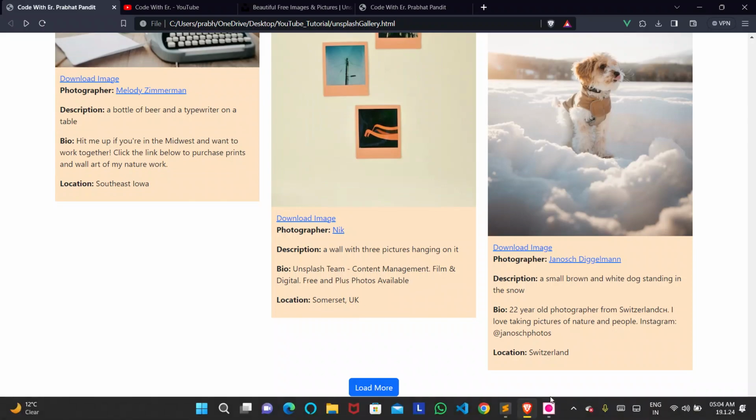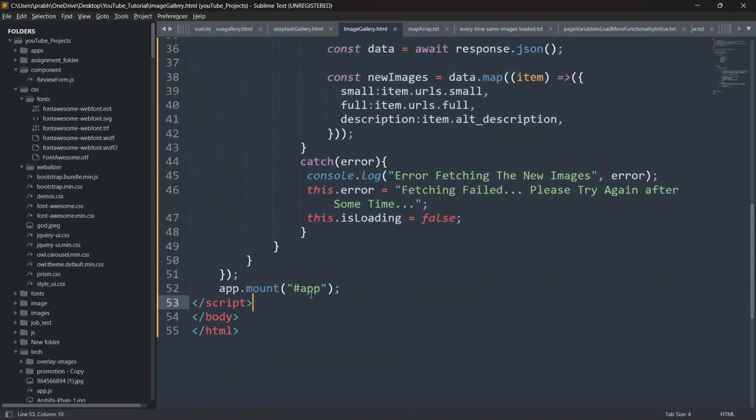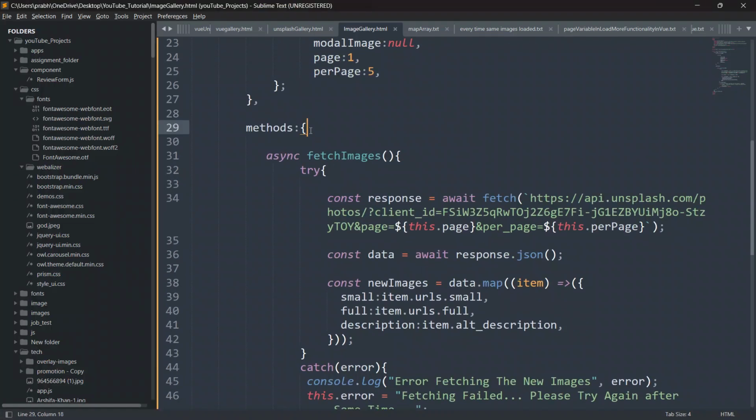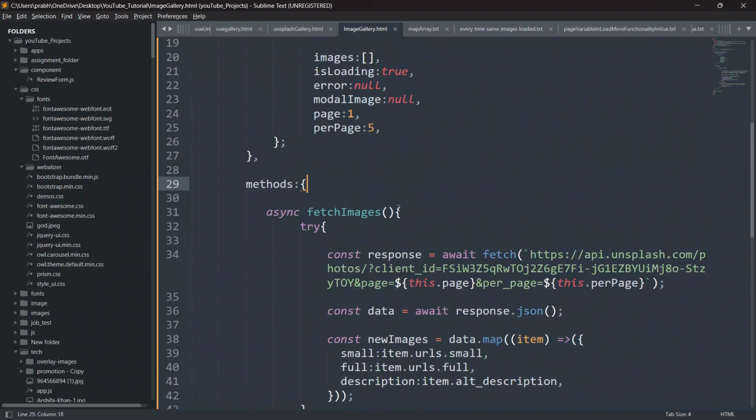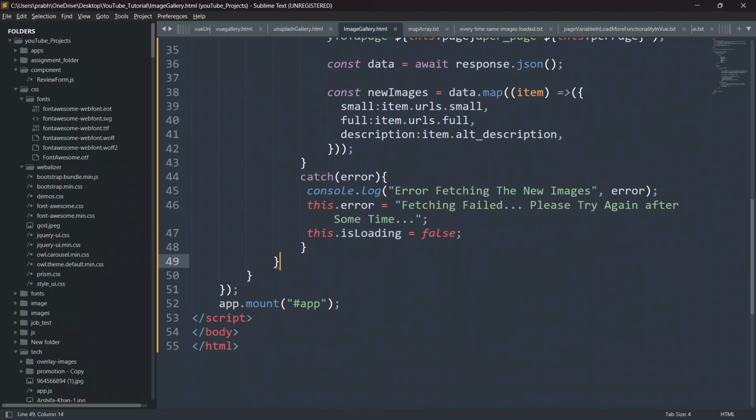Just go to the code again, and put a comma here and a comma here. So guys, now we have to create our template also. So we are going to create the template now.